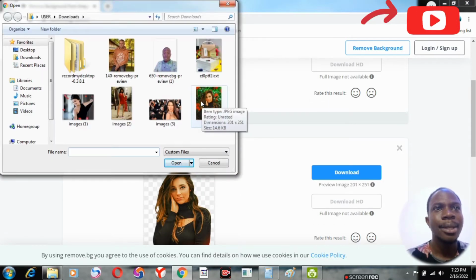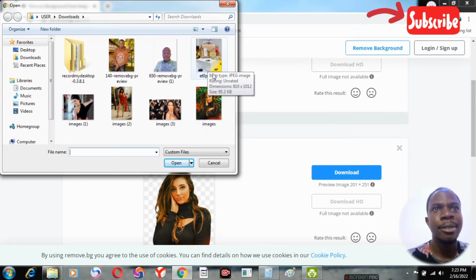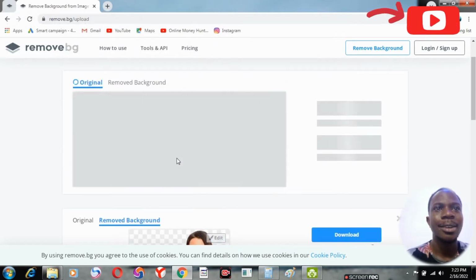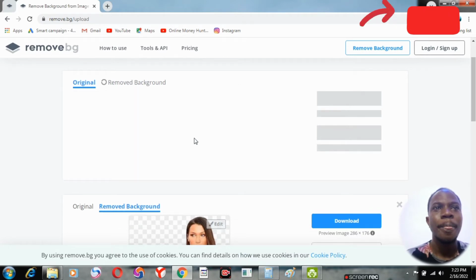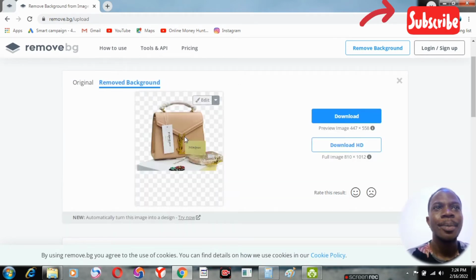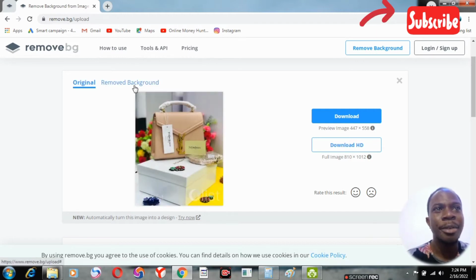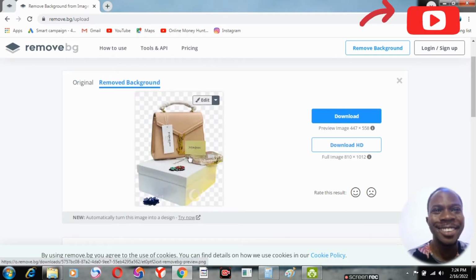Let's start with this image. I love this handbag. I will buy it for my mom. I will order it now. Let's just click on it. Boom! Can you see this? Can you see how the background of this image is removed? Can you see the original one? See the removed one? Wow, this is wonderful.